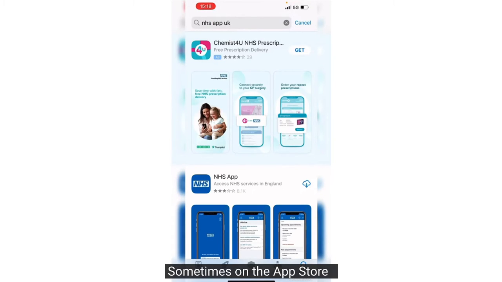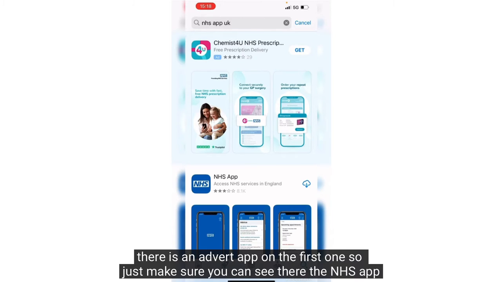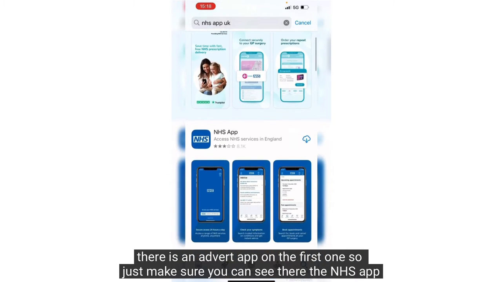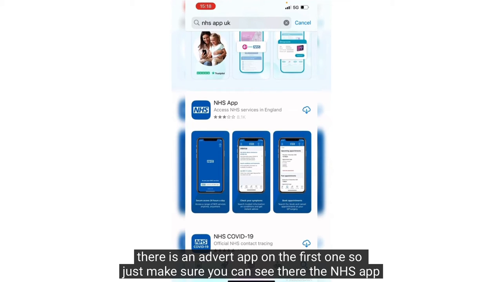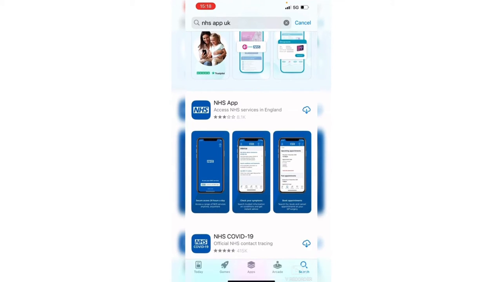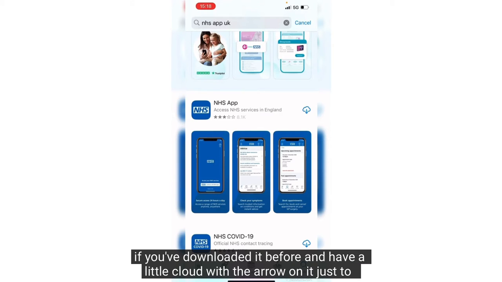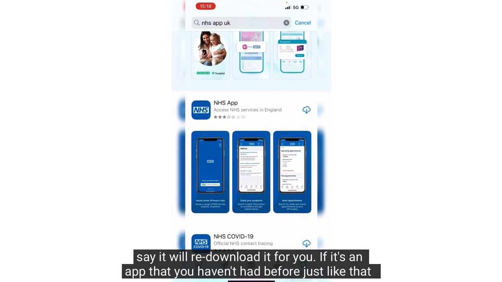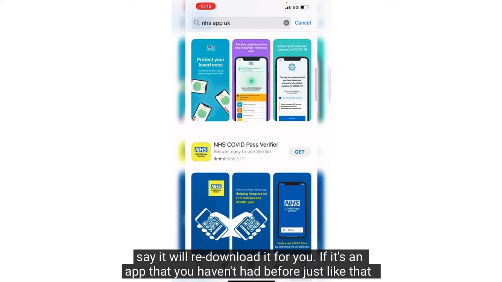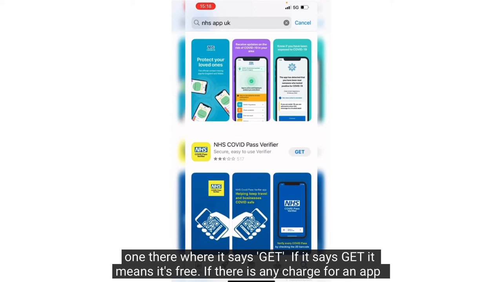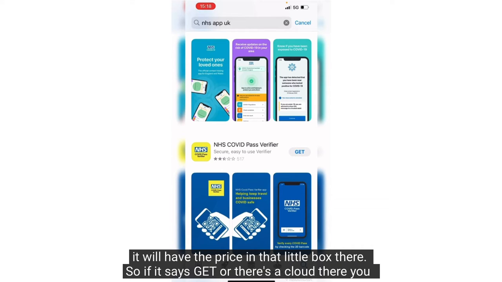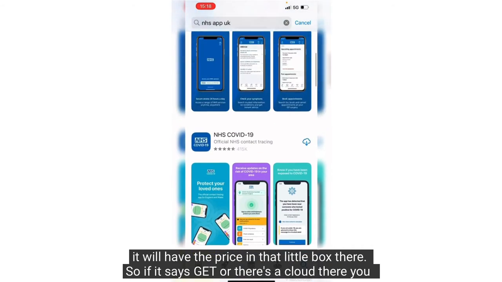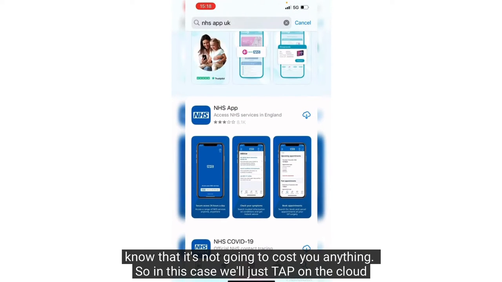Be careful, sometimes on the App Store there is an advert app on the first one, so just make sure you can see there the NHS app. If you've downloaded it before, it'll have a little cloud with the arrow on it just to say it will re-download it for you. If it's an app that you haven't had before, just like that one there where it says Get. If it says Get, it means it's free. If there is any charge for an app, it will have the price in that little box there. So if it says Get or there's a cloud there, you know that it's not going to cost you anything.